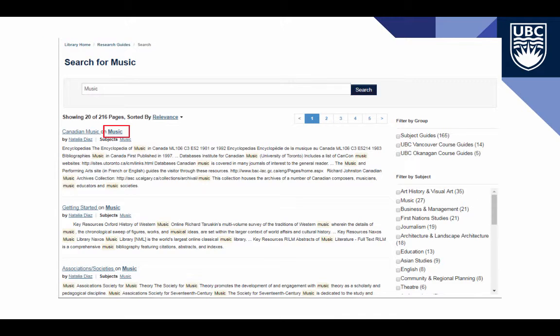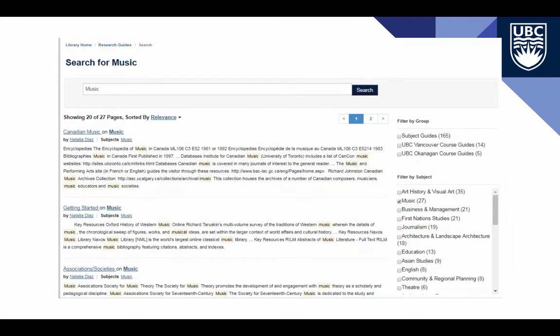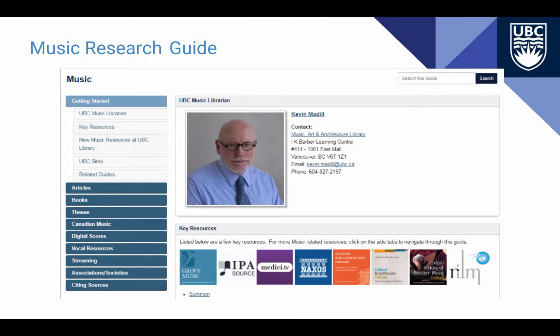If you are still not finding the research guide you were looking for, try to narrow your search by subject. On the right is an option to filter by subject by selecting the subject of interest, in this case, music. Notice how the search results are refined to 27 pages. Clicking on the music link will access the music research guide. This is the music research guide, and it is managed by the music librarian Kevin Madill.